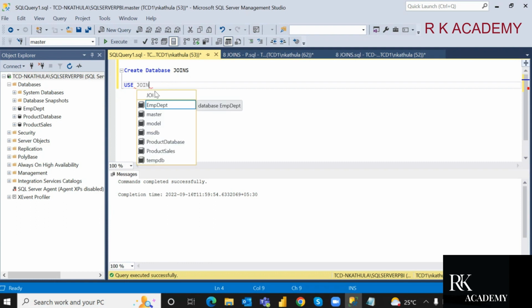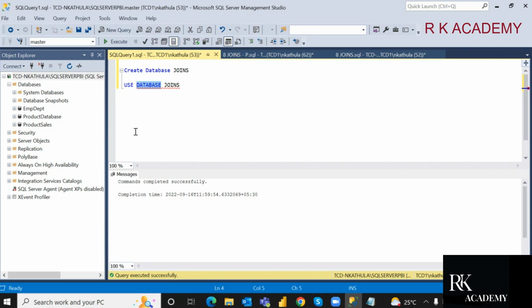Use database, that's it. Use joins, right? Okay, let us see that, guys. If I write this, use joins, I created my database as joins. To use that database, I have to write the use command, guys. So here you can see master for now. What are you seeing here?